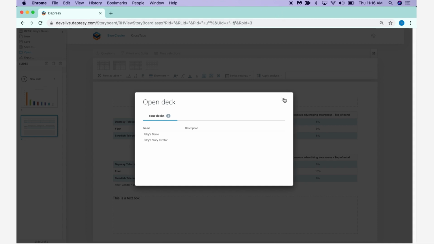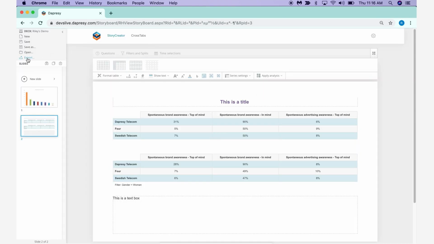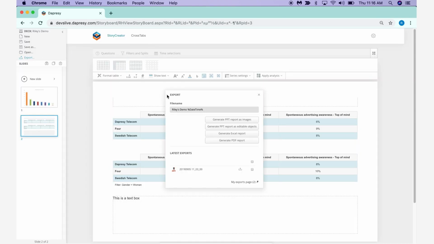Now we also have the option to export our decks. So if I go to my export options, I'm brought to my export window where I can see all of my options for export formats. Now a common question that we get is, what are the PowerPoint export formats? And we have a little bit of flexibility here.